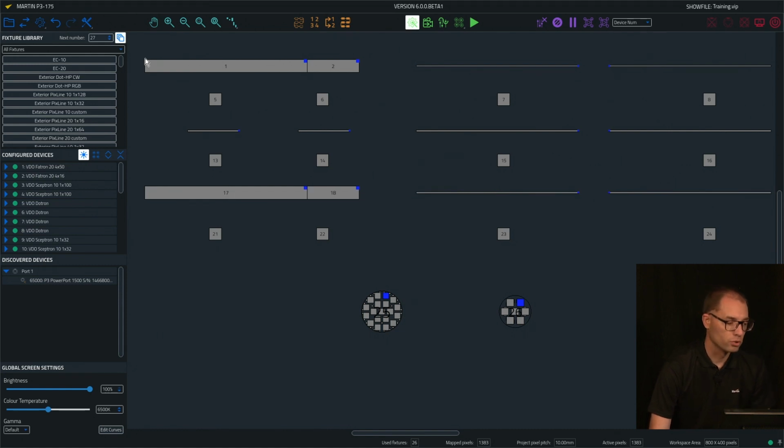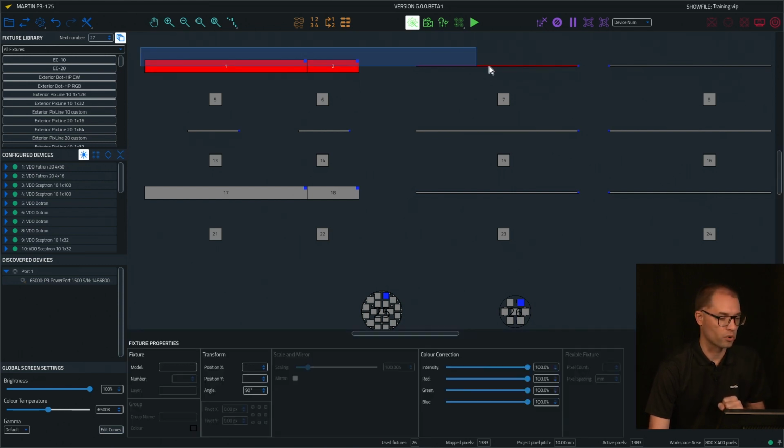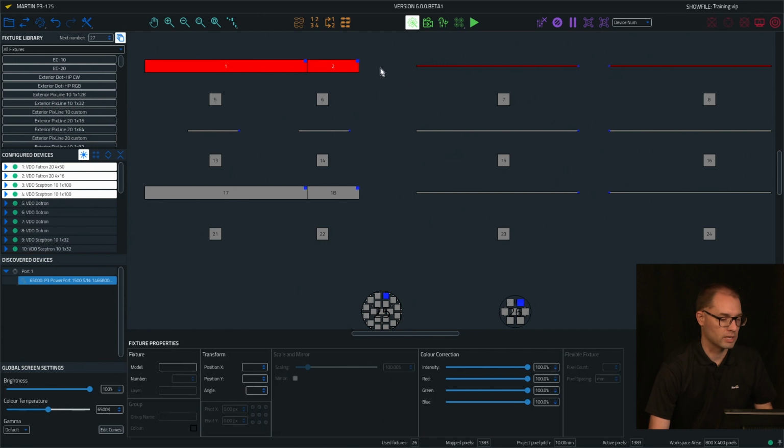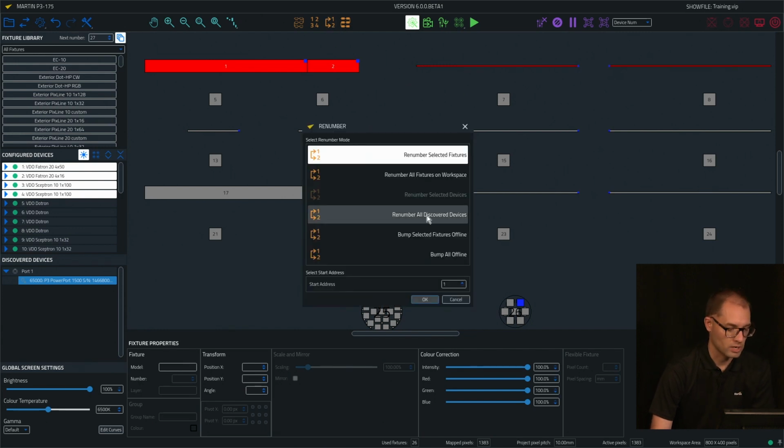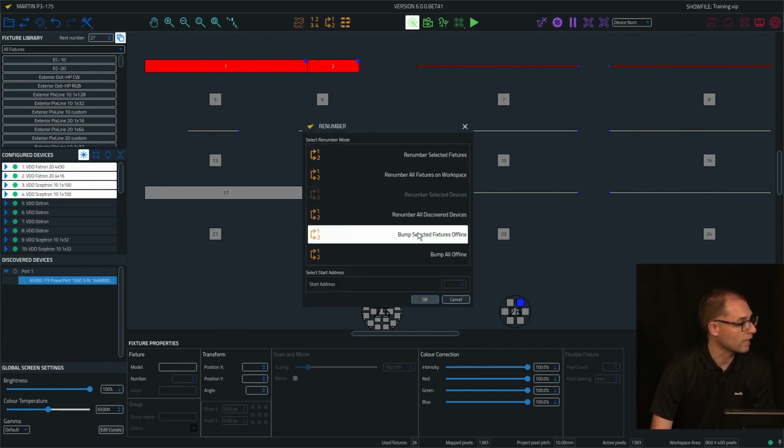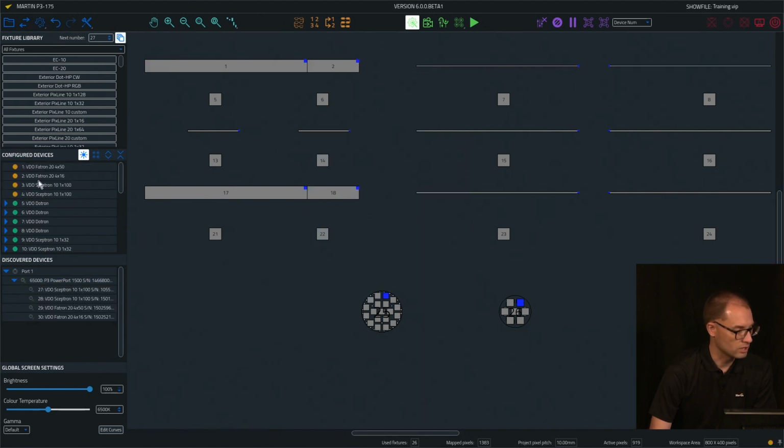Another useful tool is if you have some fixtures misaddressed versus fixtures on your workspace, you want to kick them offline and restart with the quick addressing tool. So you can say, hey, these 4 in the top, they're not mapped correctly, there's something wrong with them. You can say, bump the selected fixtures offline, and now these fixtures will be unaddressed. So you see they disappear here from configure devices and they all reappear as discover devices. The perfect place to be when you want to use the quick addressing tool again.